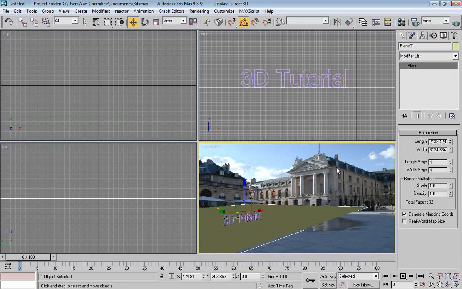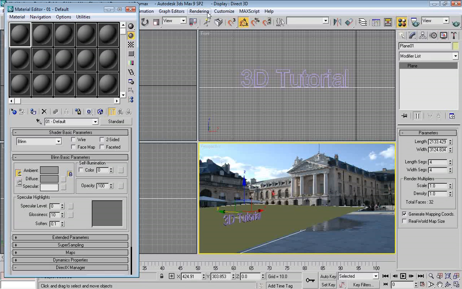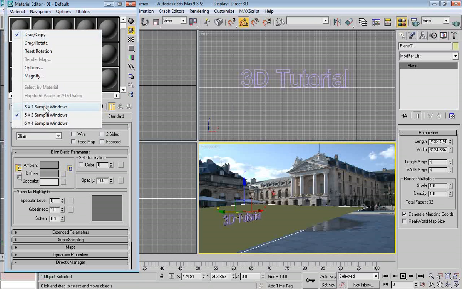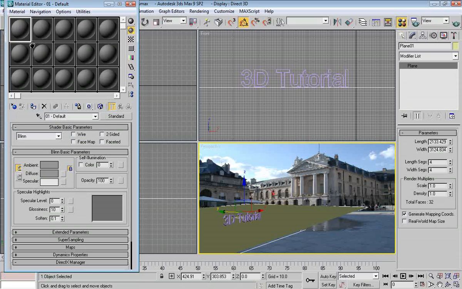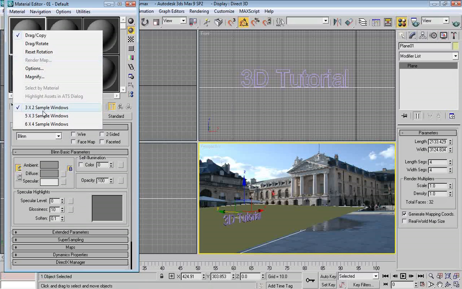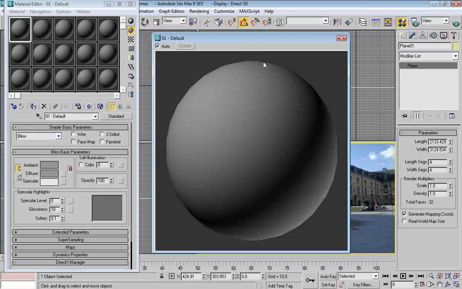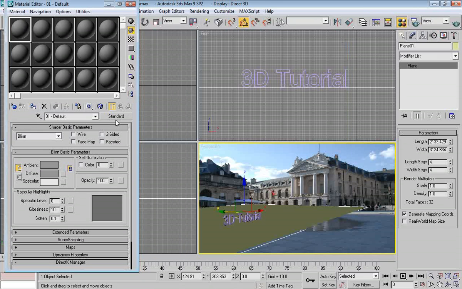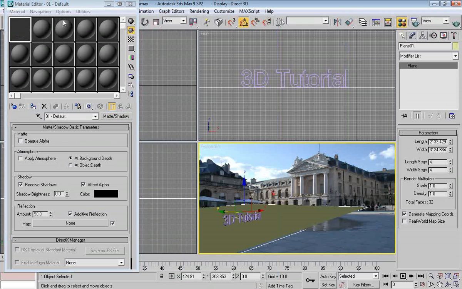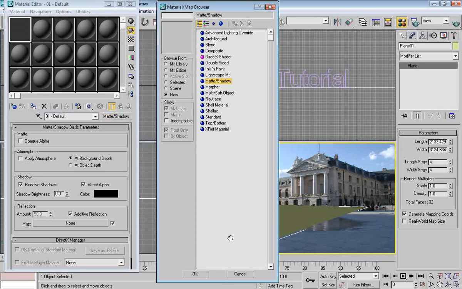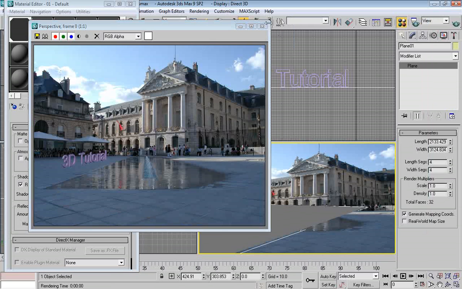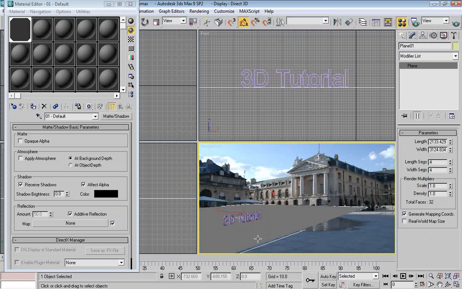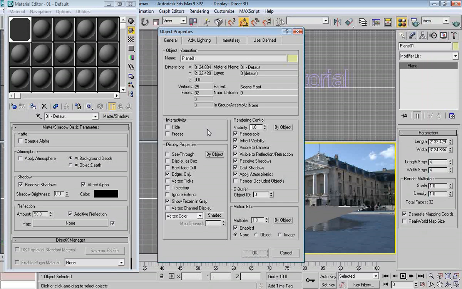So M to open our Material Editor, or rendering, Material Editor. I just use M. To get this view, there's right click. I like 5x3. The default is 3x2, so you might want to change that. Double click to open it up here if you want. But click on Standard, double click on Matte/Shadow, or click and OK, same thing. Drag it onto this. If we render it, it'll make it see-through, but so that we can actually see through it in our scene, right-click, Object Properties, and see-through.